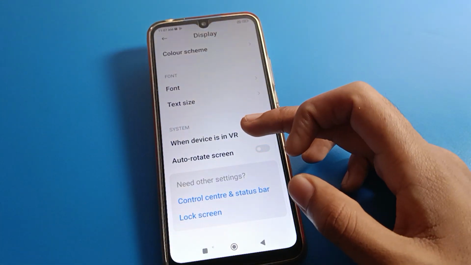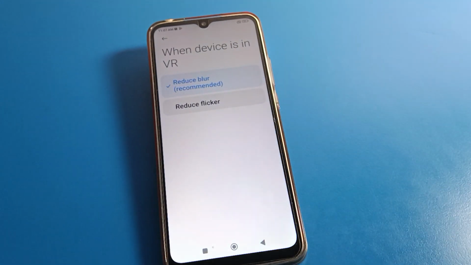And friends, you can see when the device is in VR. If you want to turn on your VR setting, you can turn it on and use it from here.